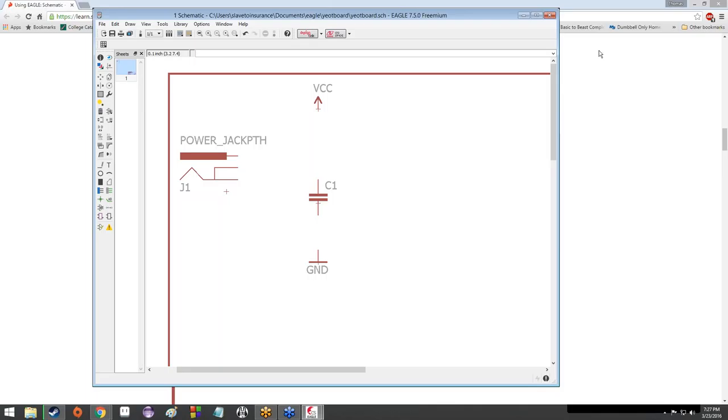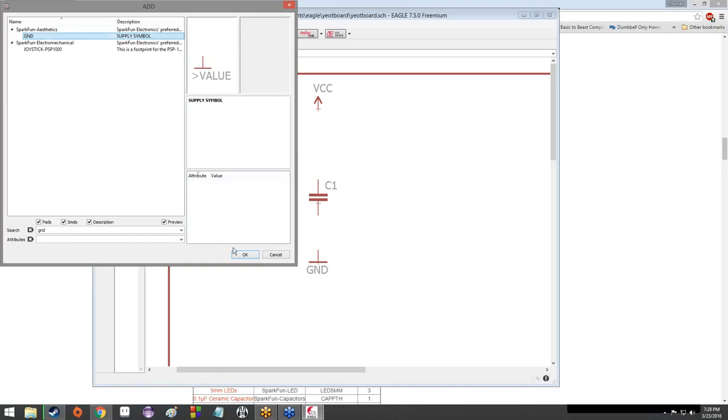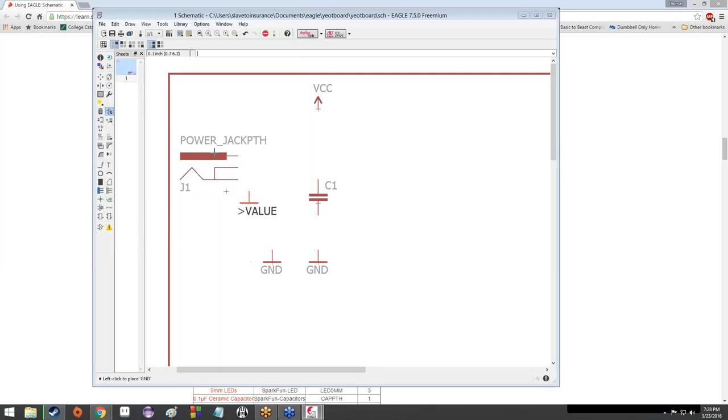I messed up. We're going to need a second ground. So let's go back into add and add a second ground. Perfect. Hit escape twice. And now that I look at this, it's a little bit far apart, so we'll just tighten things up. I can do this, by the way, by clicking this little four arrow icon. This is the move tool. This allows me to move things around on the schematic, which is useful.